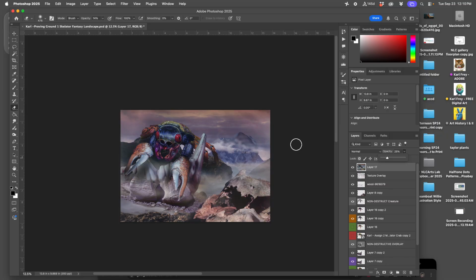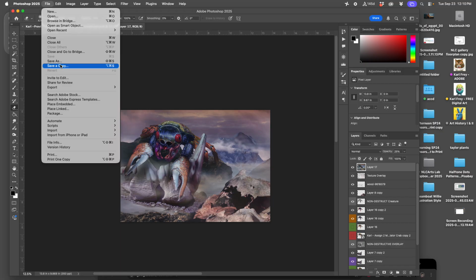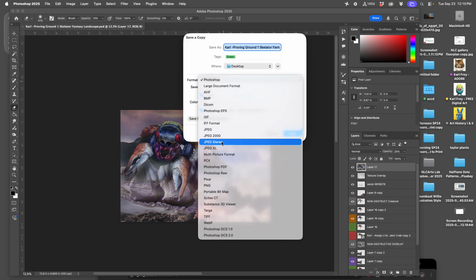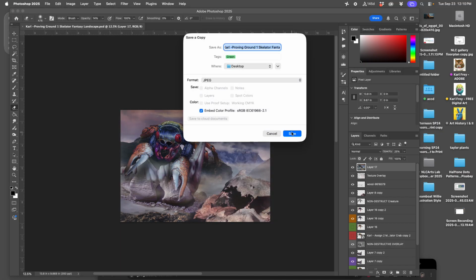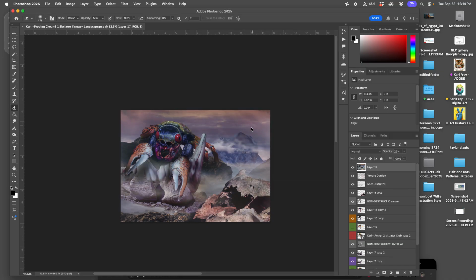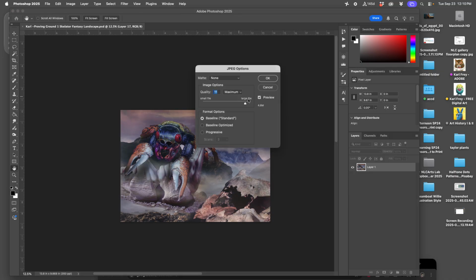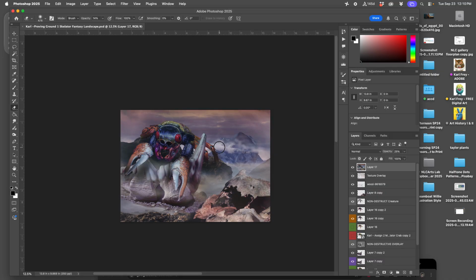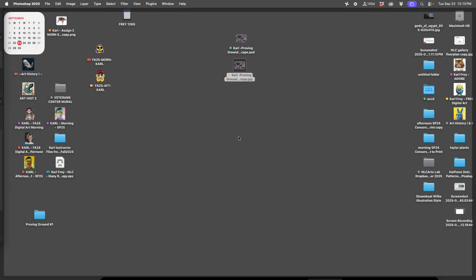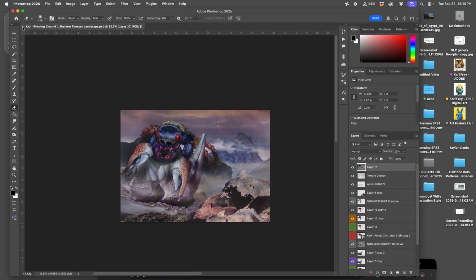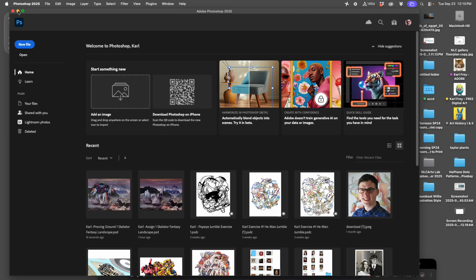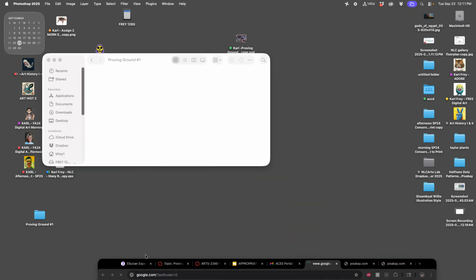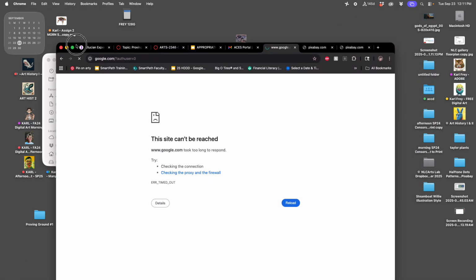So now I'm going to save it again, Command S, and then go to File, Save a Copy, JPEG, to the desktop at 11, so it's under 5 megabytes. There it is. Good. Now I'm ready to submit it. But that's not the end of Proving Ground 1. That just meets all the imaging requirements for it.